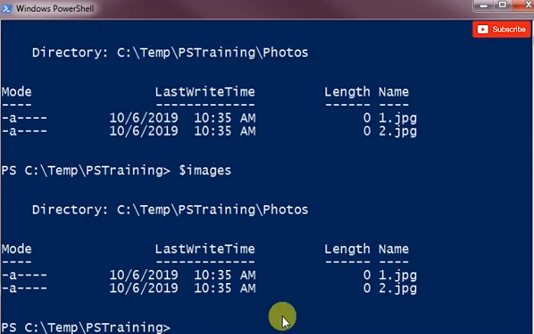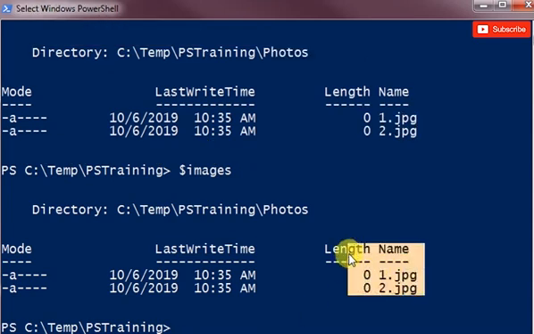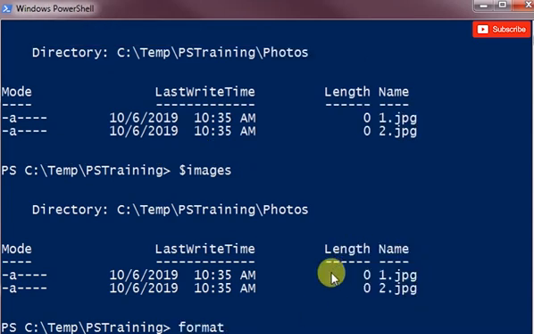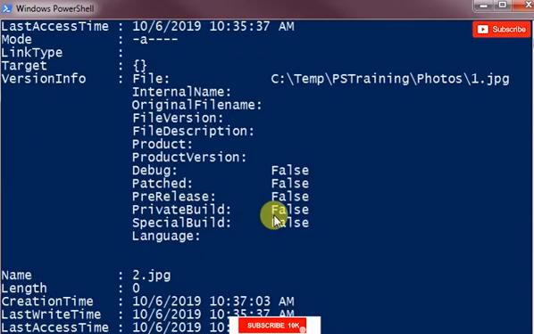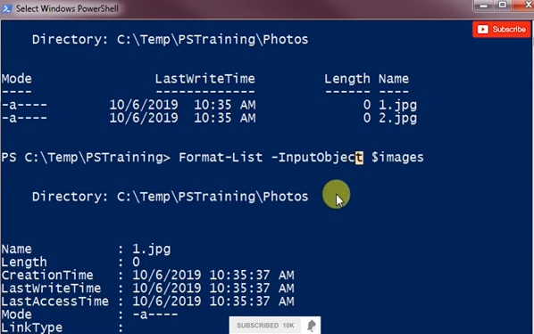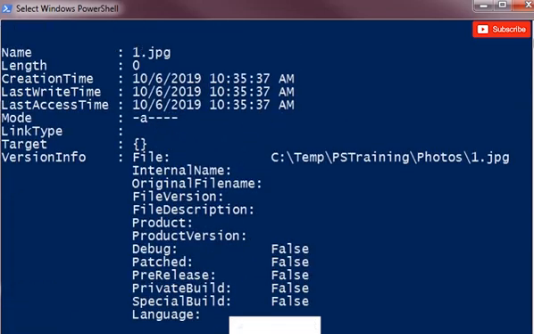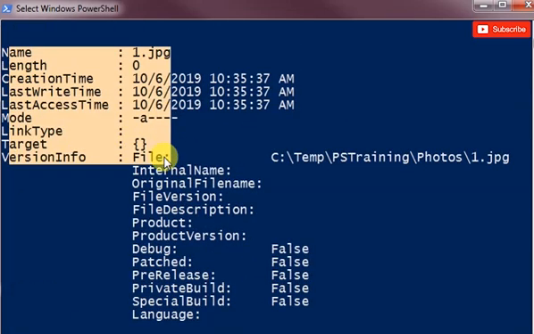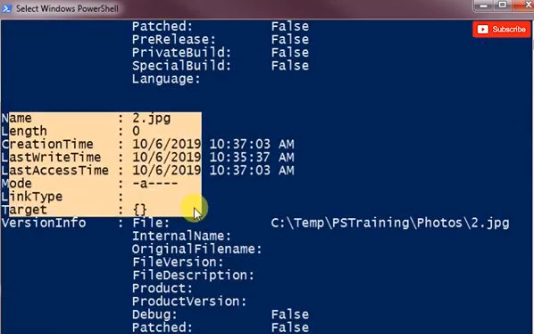I could also do $images, and this gives me a table-like view, but if I want to format this, I can say format list, this is a list, so I'm going to say format list, input object is my $images. And this gives me a list-like view. So this is where I printed it. And that's object number one. It gives you a list-like view. And this is the object number two, right?